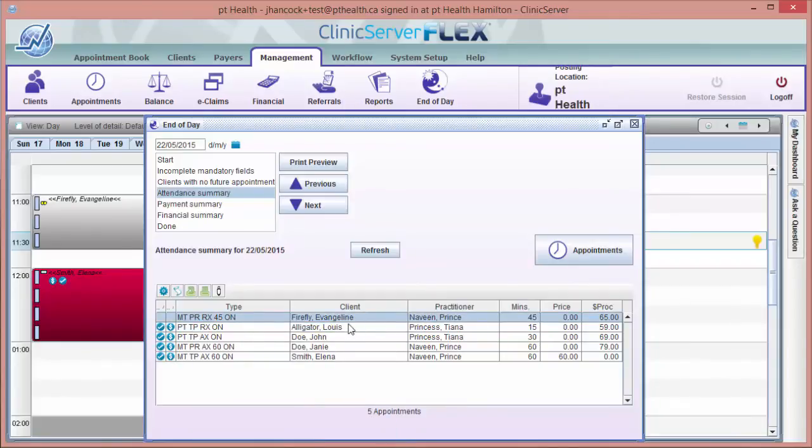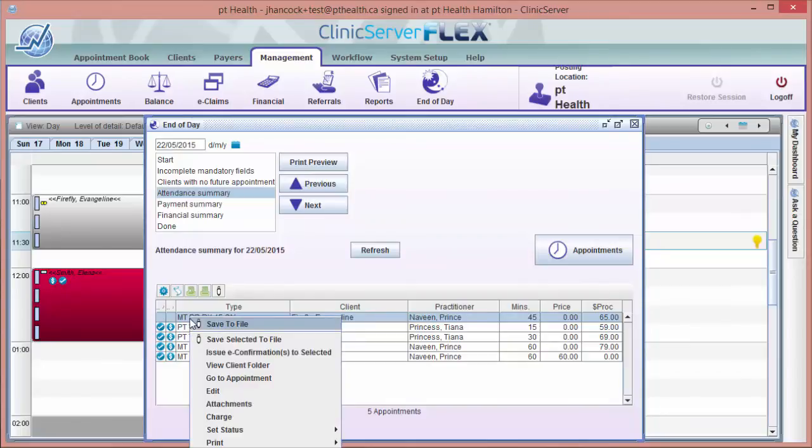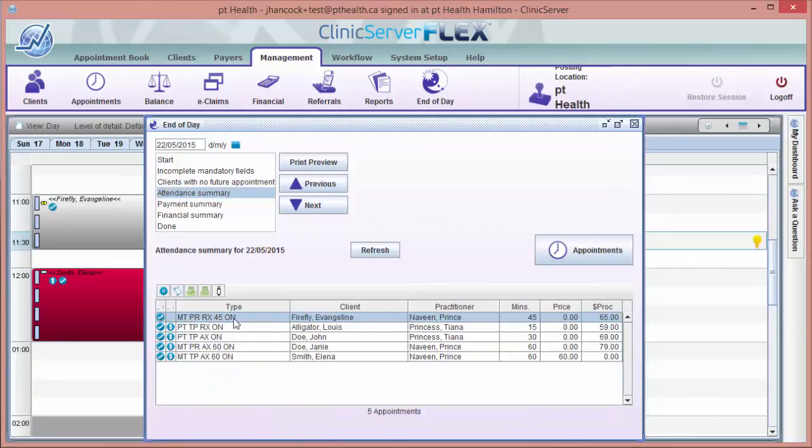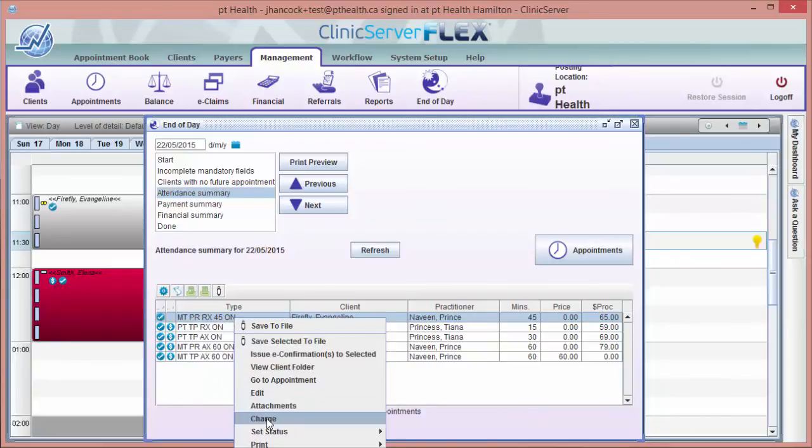For this one, for Evangeline, I remember that she was in and I do need to charge her. If you see one that has 2 blank spots, and you don't remember off the top of your head, it may be good to confirm with someone else that was there that day in the clinic to make sure she had come to the appointment, or call the patient if you're not 100% sure. But in this case, I do know that she was here, so I can set the status to complete, and I can go ahead and charge her.